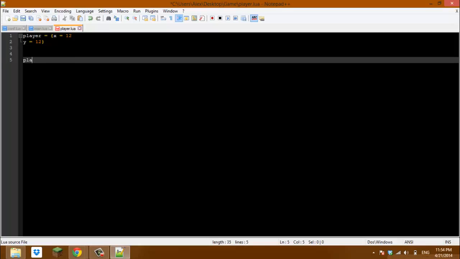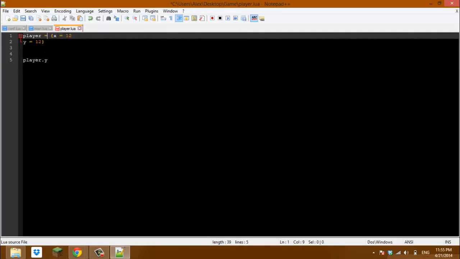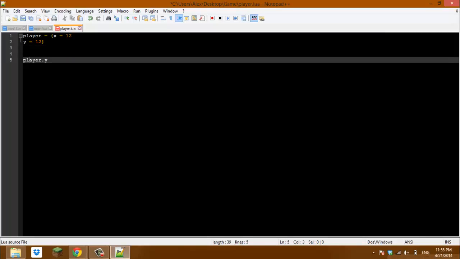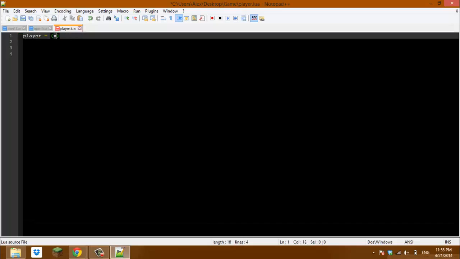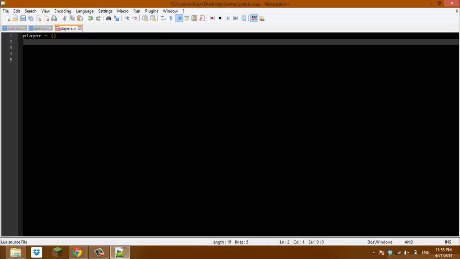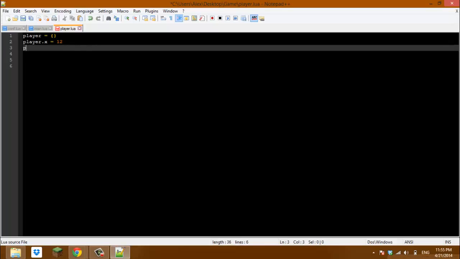it can be accessed like player.y, because you're going into the table player and then going into it the variable y, and that's basically this part. Or you can do it this way. You can just do player equals table and then player.x equals 12, player.y equals 12. That way it would work too.